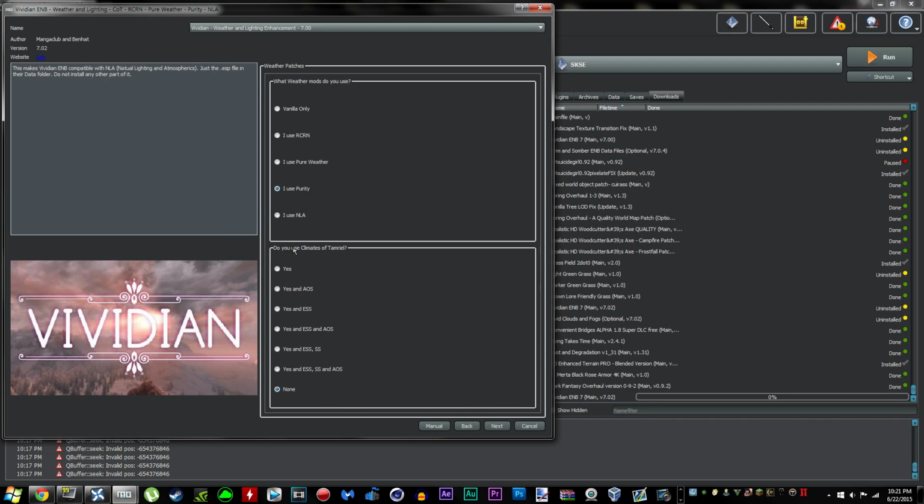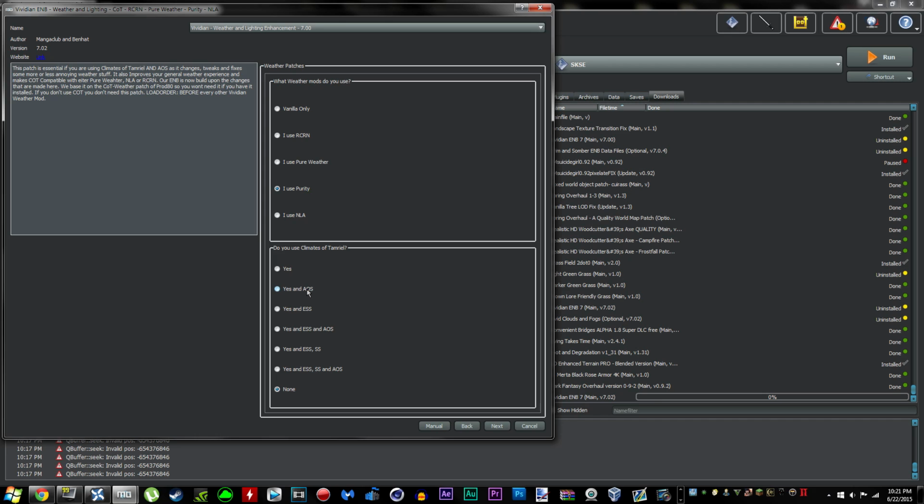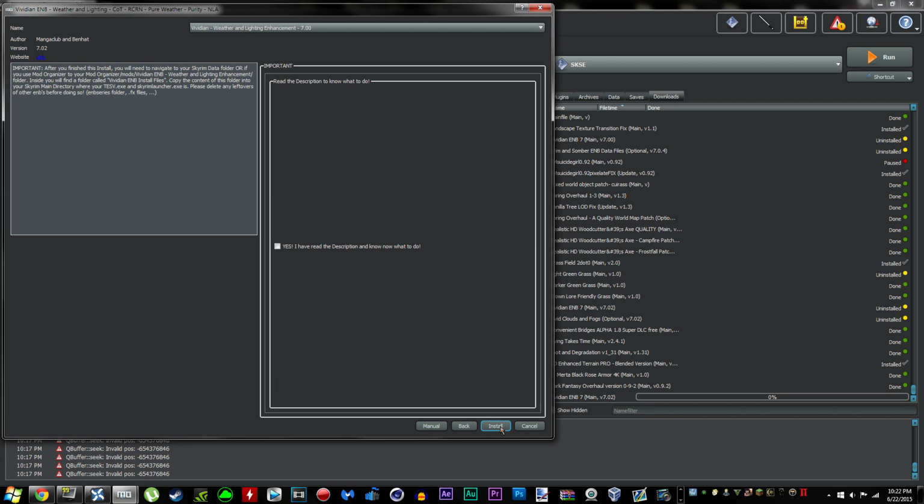And for the people that don't know a lot of the abbreviations for the mods, AOS stands for Audio Overhaul for Skyrim, which is like a sound overhaul mod. And then ESS stands for Expanded Snow Systems, which is a plugin, like an add-on for Climates of Tamriel. And then SS is Supreme Storms, which is also an add-on for Climates of Tamriel. So if you use Climates of Tamriel with any of these add-ons, make sure you configure it correctly to your system, and then go ahead and click Next.